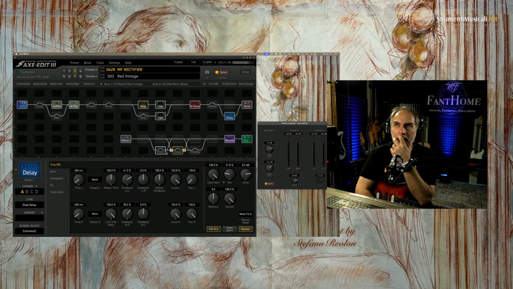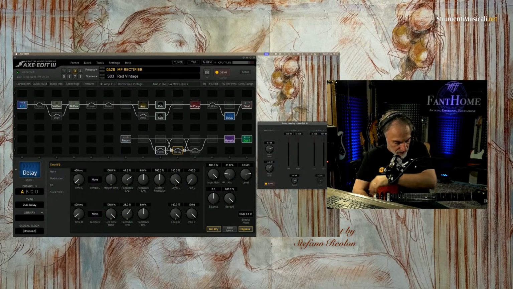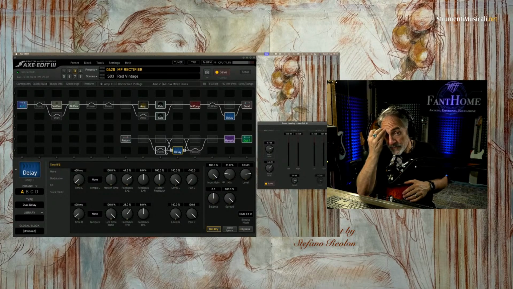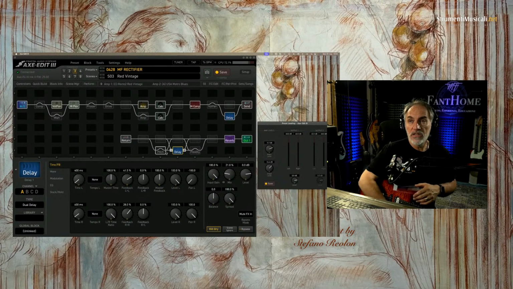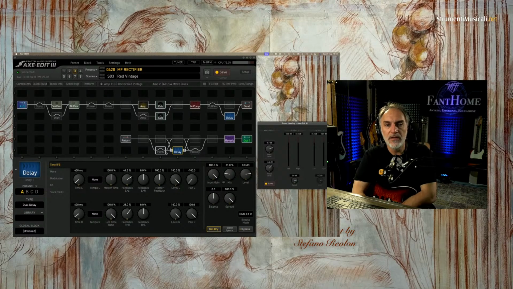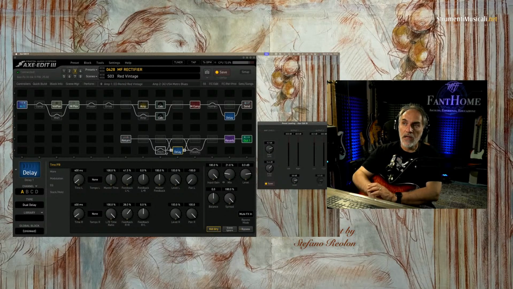I love every time to have the delay really hard panned left and right with different repetition. And in this case, I love this ratio between the left and right, 400 milliseconds and 600 milliseconds. Try it. It is very nice.